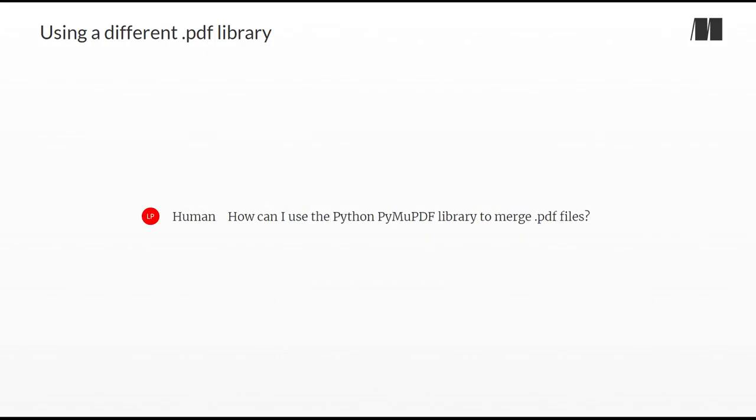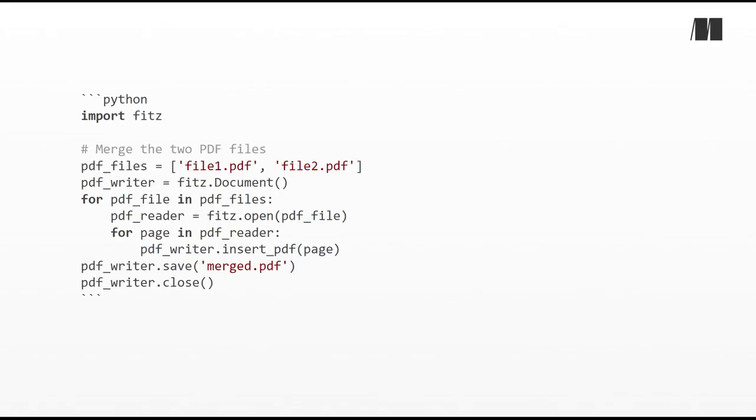Human: How can I use the Python PyMuPDF library to merge PDF files? GitHub Copilot: You can use the fitz module from the PyMuPDF library to merge PDF files. Here's an example code snippet that shows how to merge two PDF files using PyMuPDF.